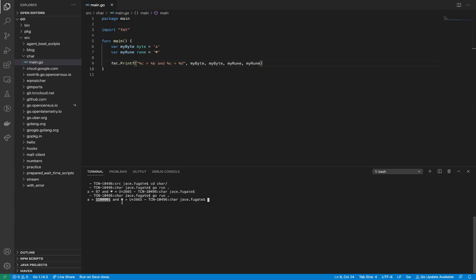So those are characters, you have bytes and runes. They are different than strings. You gotta make sure that you remember that bytes and runes use single quotes, and a string will use a double quote. Again, go ahead and check your course material. You can find out more about these types.